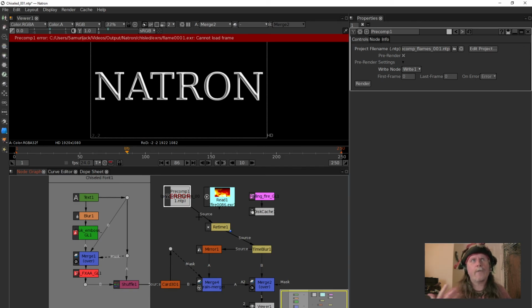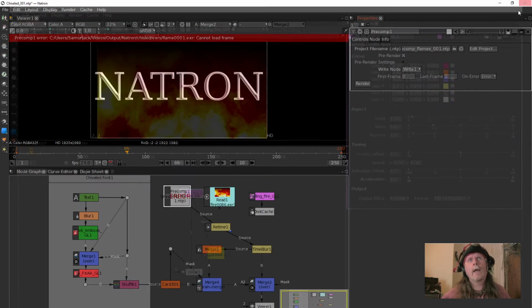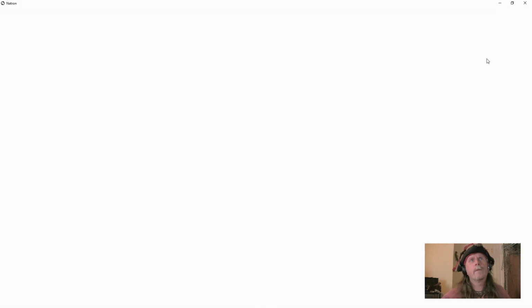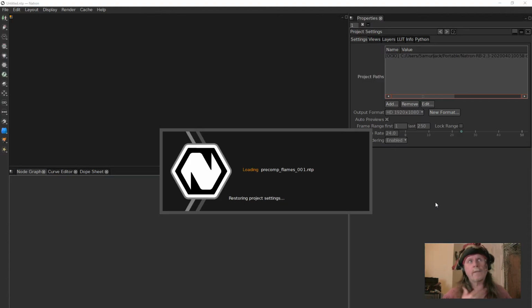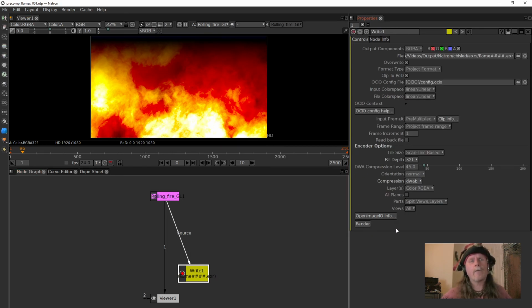The reason it's throwing an error is because we haven't rendered it out. Well, you'd think that if I hit the render button, it would render it. Sometimes it will, and there's ways of getting pre-comps to render in here. In all honesty, your best bet when dealing with a pre-comp is to click on the edit project button. Let me go back to our other one and close it for a second. I'm going to click on the edit project button here, and you can see that it opens up that project very nicely. That way I can go in here and render it out.